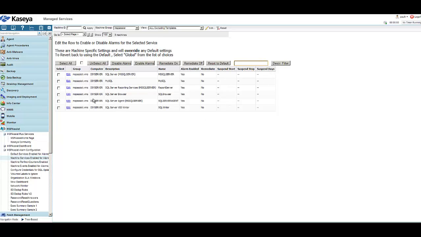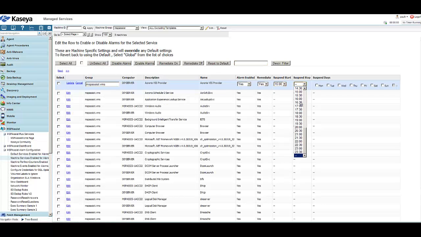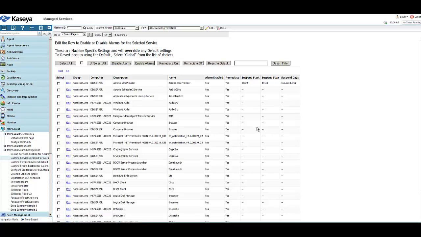And of course, last but not least, if I wished to, I could also say between the hours of whatever these may be on these particular days, if I click update there, I will create an alarm as long as it is outside this particular window and not on these days. So that's effectively a recurring suspend on Tuesday, Wednesday and Thursday between 3 p.m. and 7:30 p.m. So I now have the ability to suspend alarms at an individual machine, at an individual service level, which I think answers a lot of people's wish list.